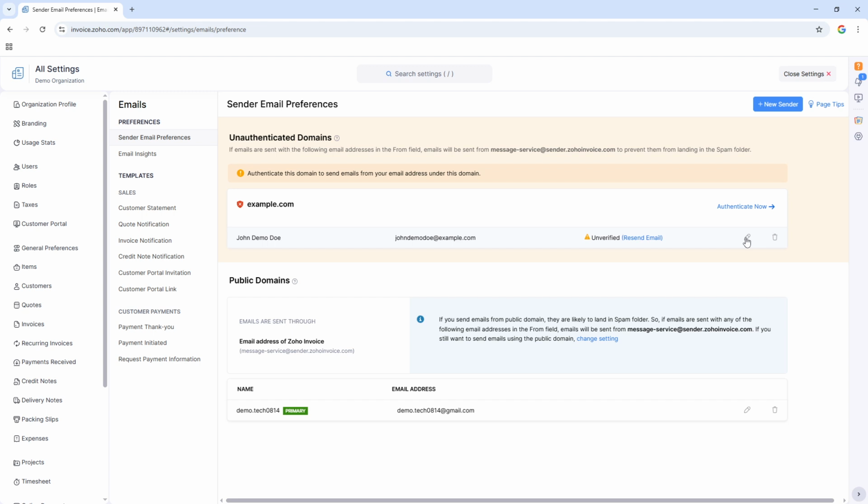And there you have it. That's how you change the primary sender email in Zoho Invoice. By following these steps, you ensure that all future invoices are sent from the correct email address, keeping your records accurate and your communications seamless.